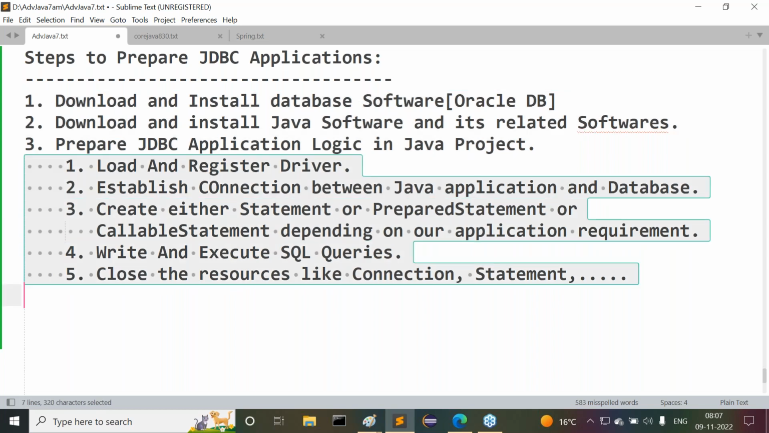Load and register the driver, establish a connection between the Java application and the database, create either a statement, prepared statement, or callable statement depending on our application requirement, write and execute SQL queries, and the last one is to close the resources like the connection, statement, and so on.